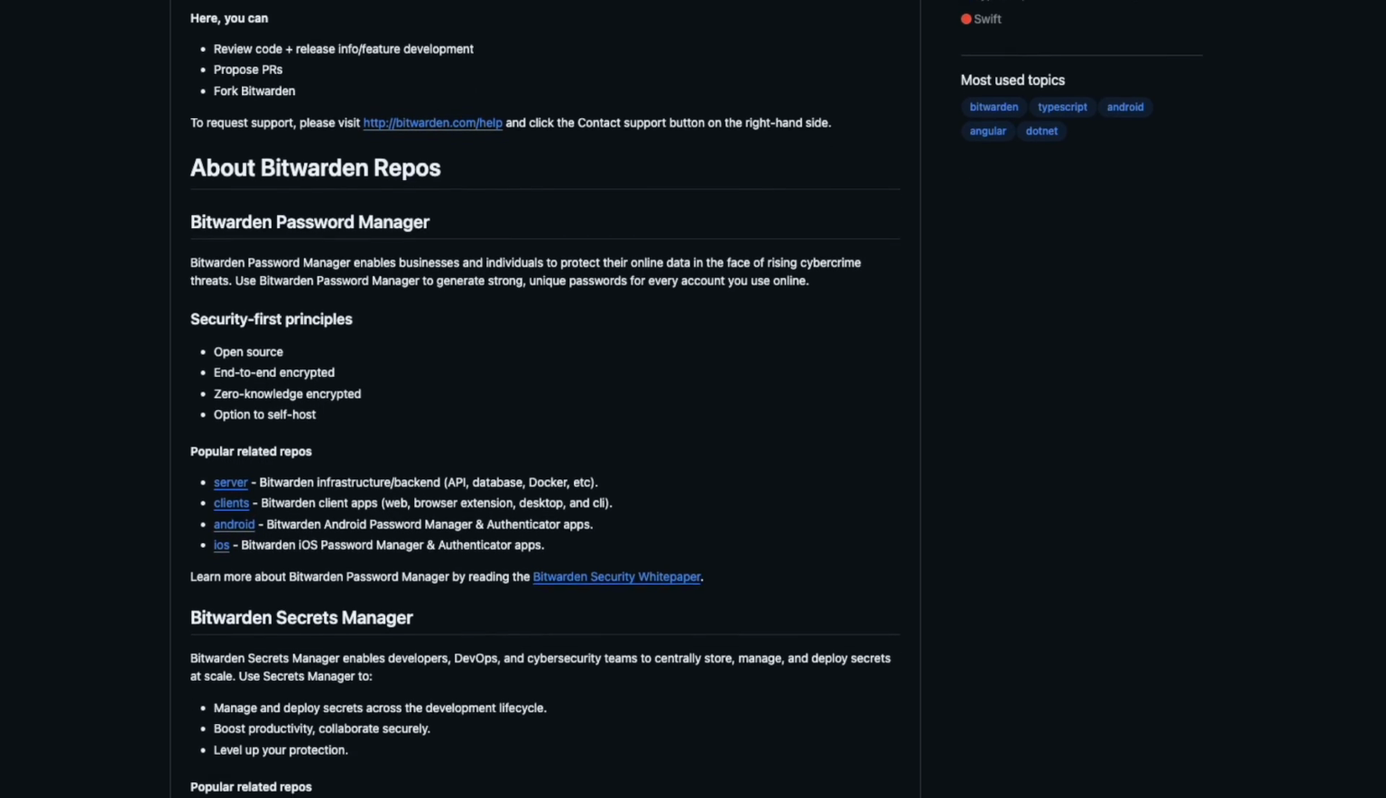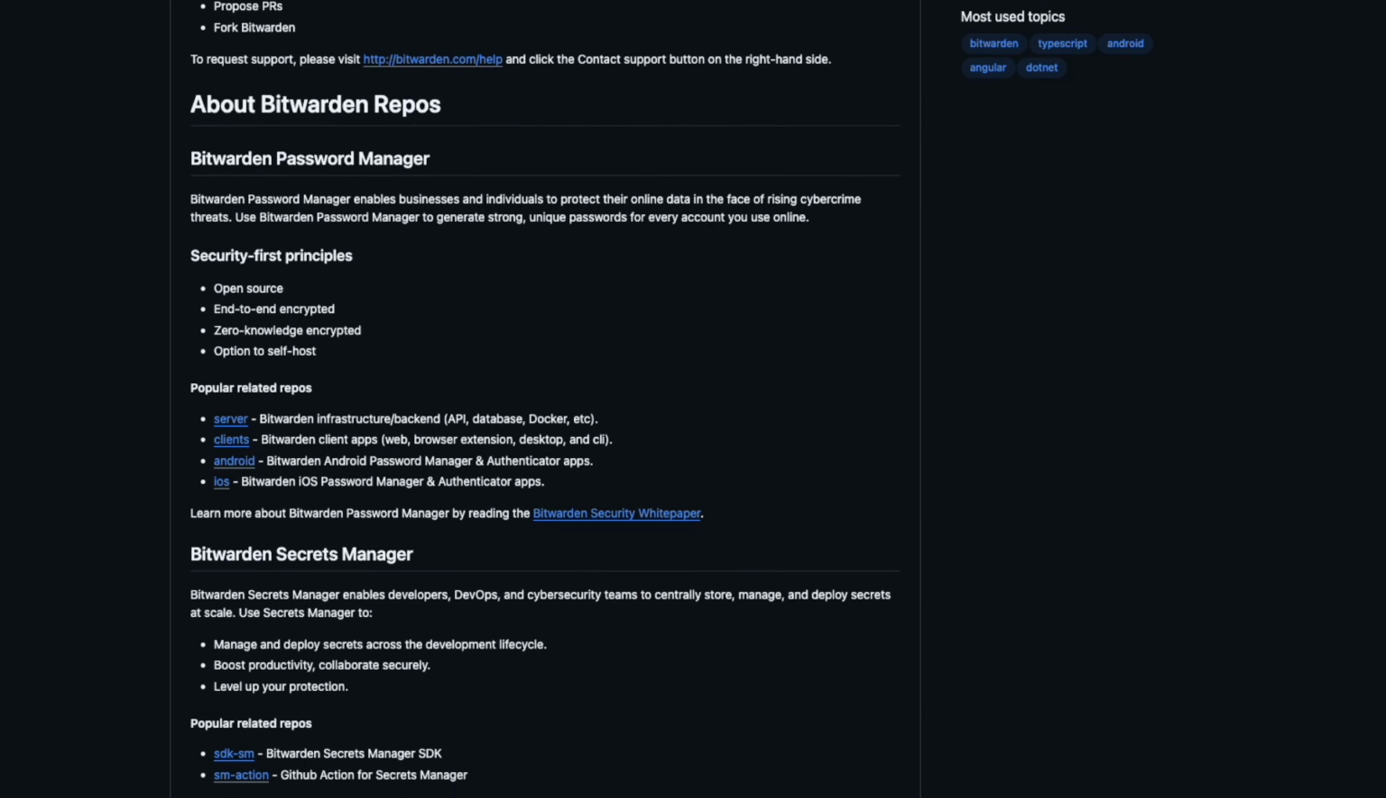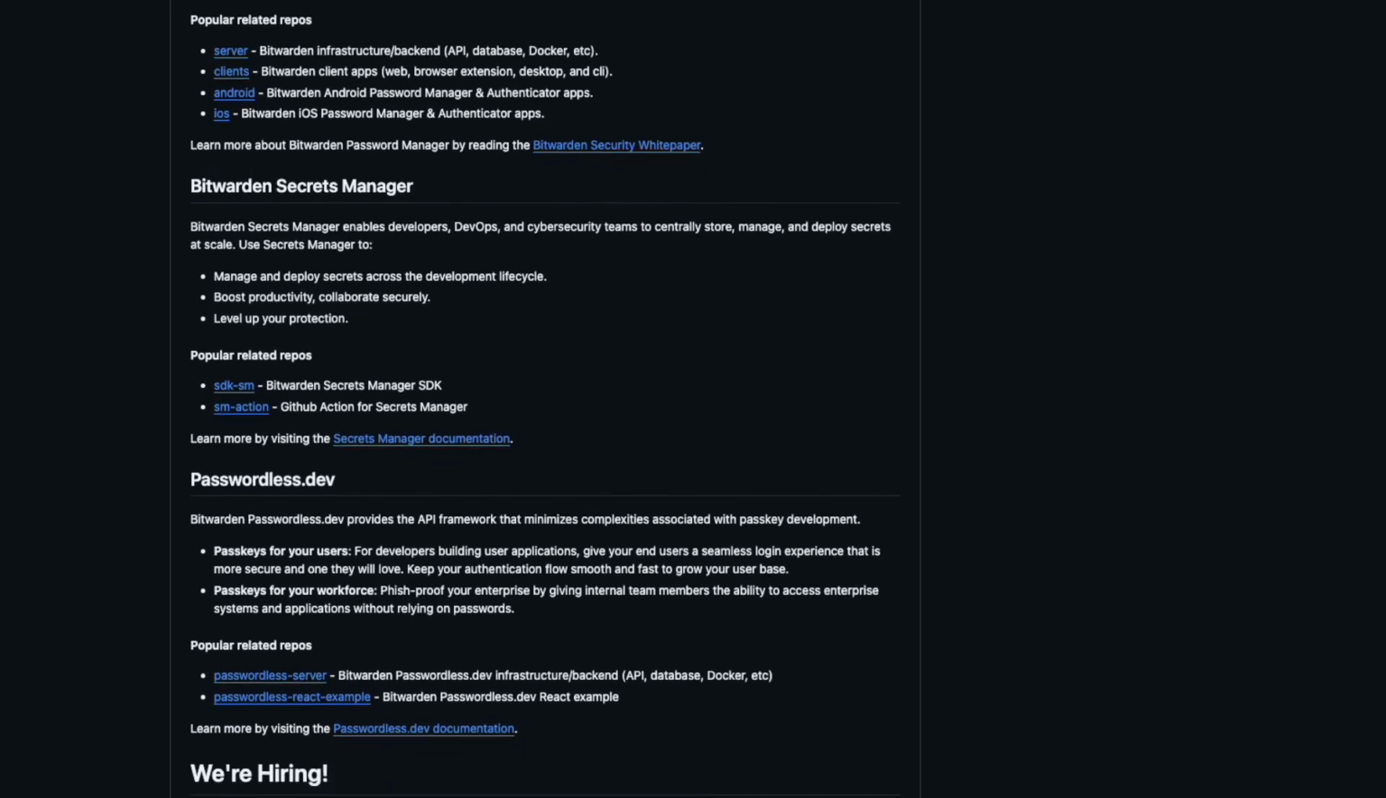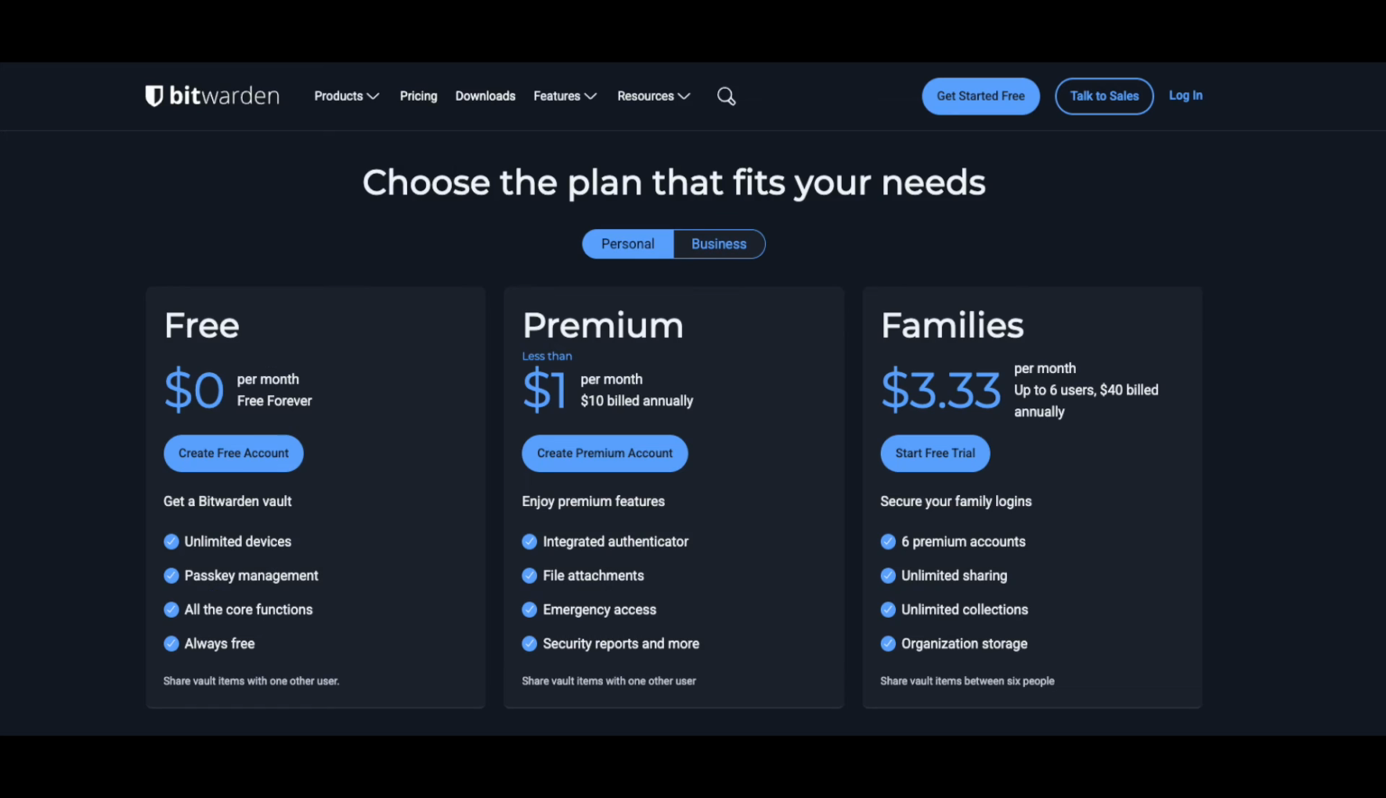Bitwarden's source code is open and you can use Bitwarden for both personal and commercial purposes. The free cloud-hosted plan is suitable for personal use and even some small-scale commercial needs.